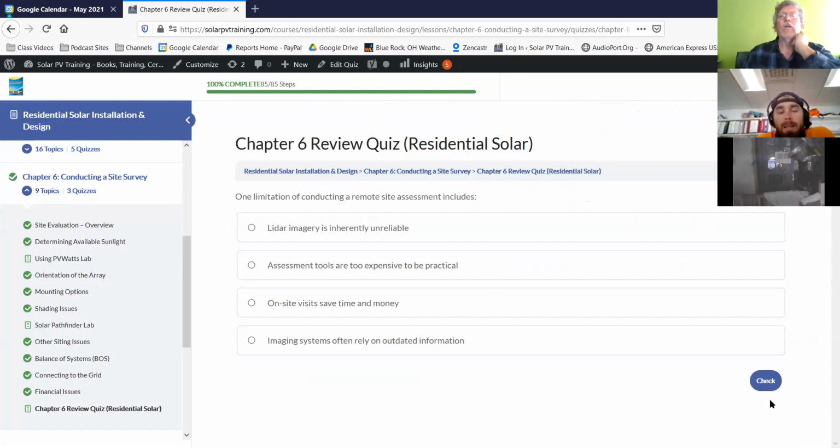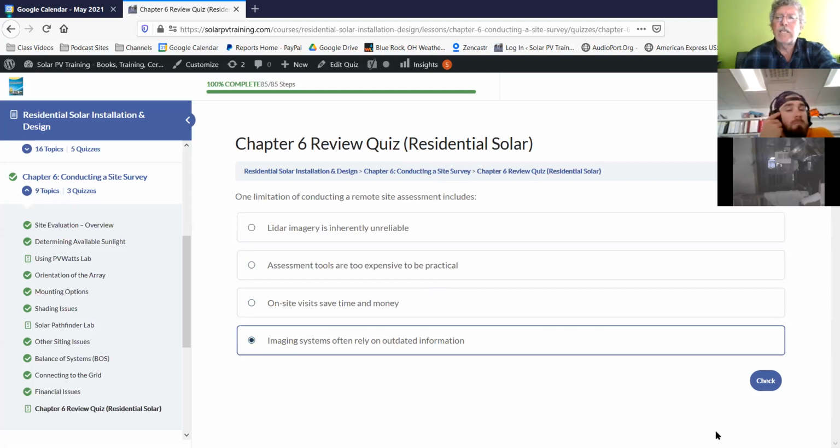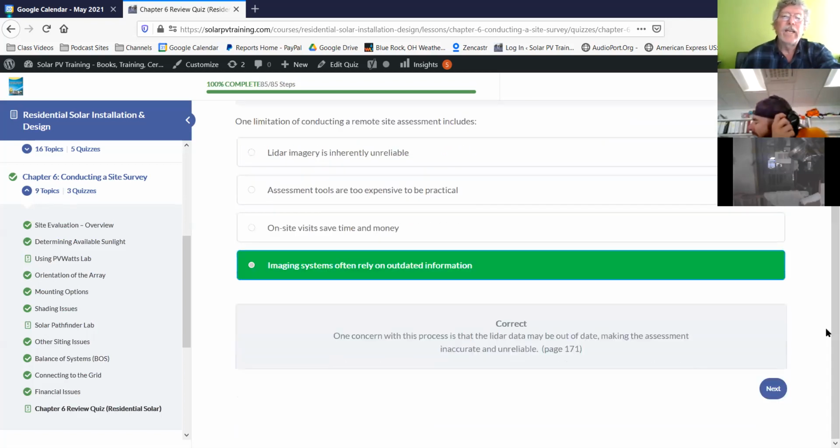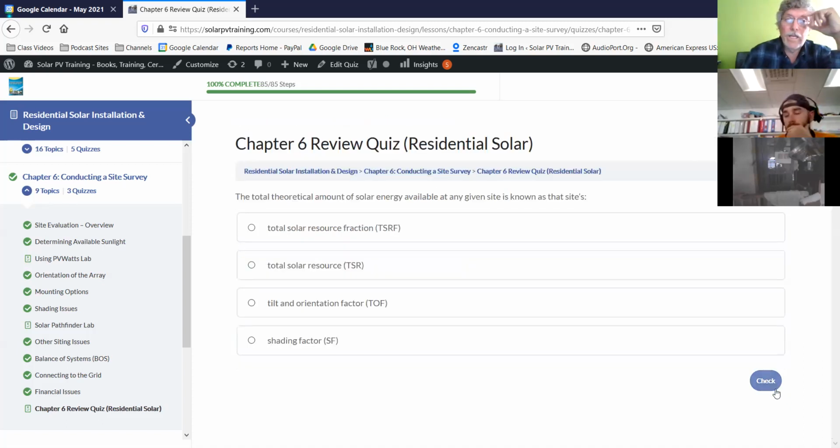One limitation of conducting a remote site assessment includes that LiDAR imagery is inherently unreliable. The assessment tools are too expensive to be practical. On-site visits save time and money. And that imaging often relies on outdated information. Well, really, we're looking for the fact that imaging systems often have old data. They often rely on Google Maps or Google Earth, which may be several years old. So you may find that trees that were there are no longer there, or that they've grown, or that buildings have been built or whatever. So the remote imaging systems are good as a first step, but you really have to go out and look at the site. There's no substitute for that.